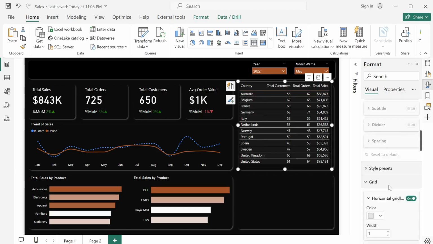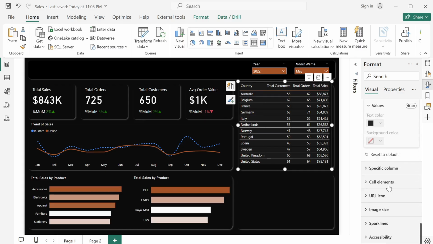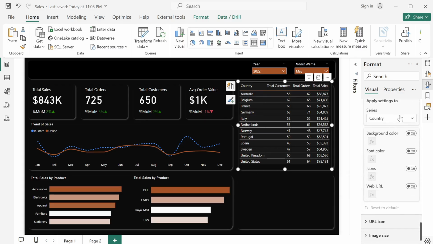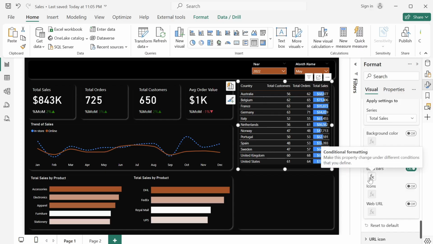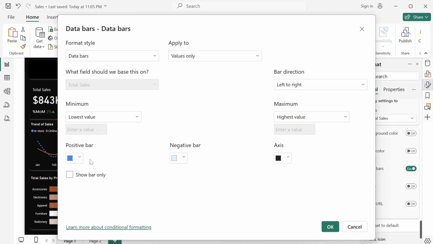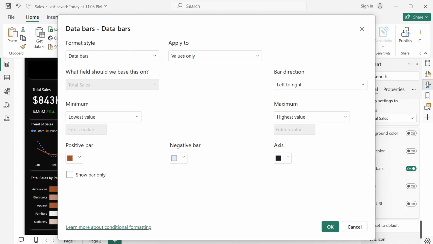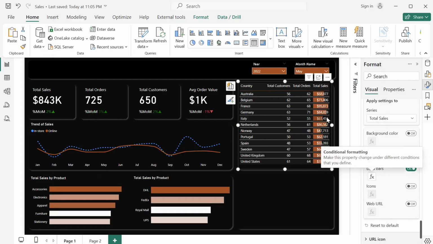Then go to where you have cell elements. In this case, we want to add the element to total sales. Click that. Then turn on data bars. Click on the conditional formatting for that. Change this color to fit our color and click OK. Then you can sort this by total sales. You can see it has been sorted.